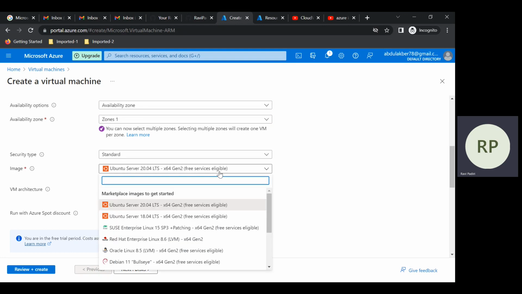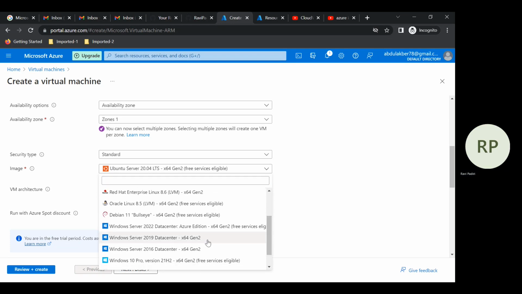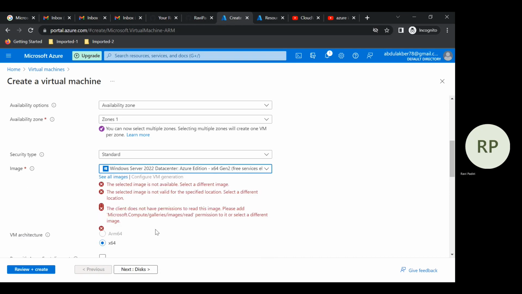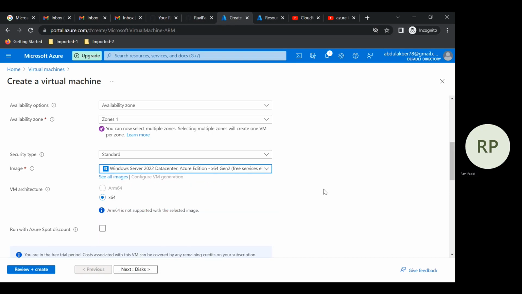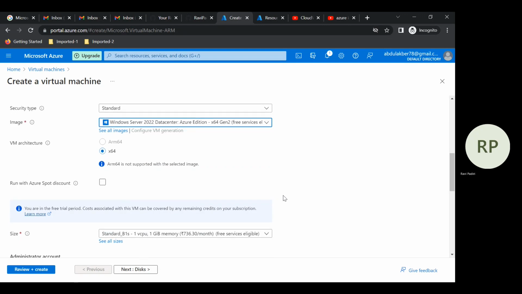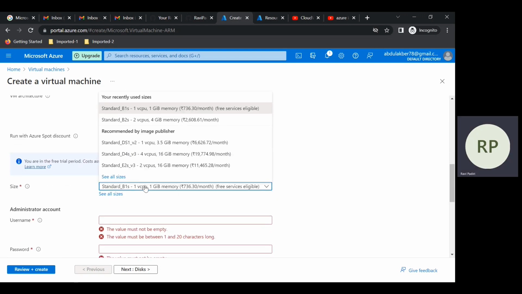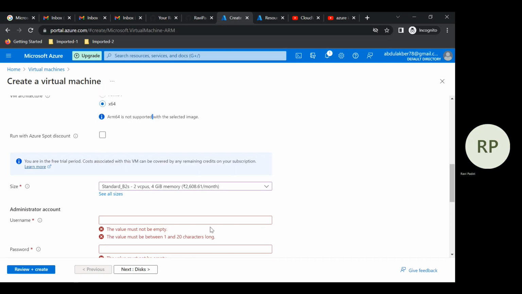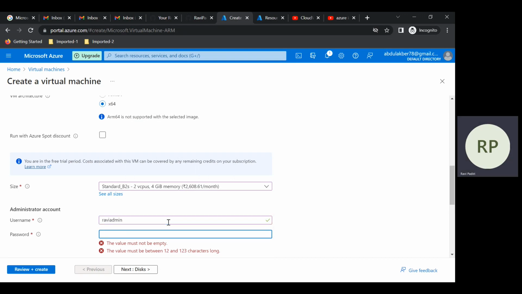Image, you can select here. I will go with Windows. Size, I will just go with this one. Enter any username and password as well. Confirm the password.